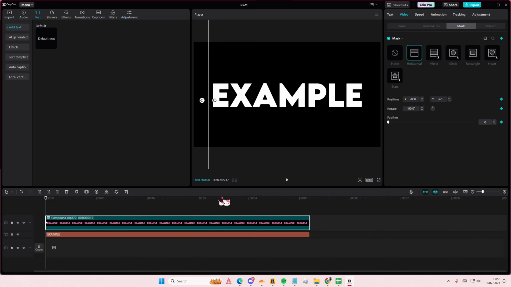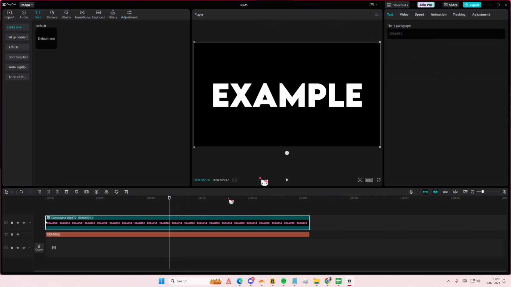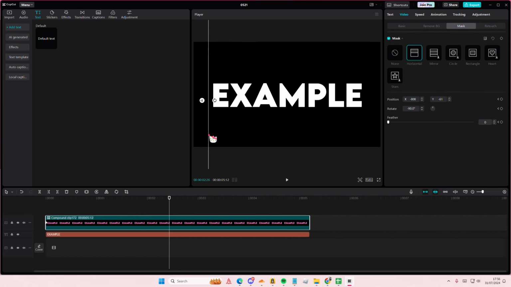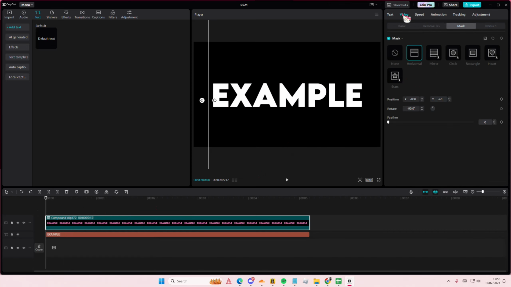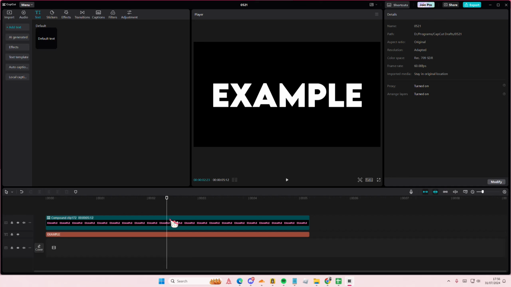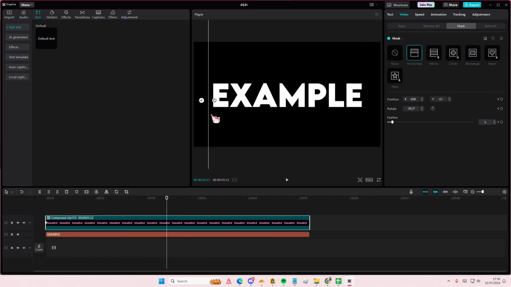Add a keyframe in masks and select the line and place it to the right, so it looks like this. You can also feather it out for a smoother transition if you'd like to. So again, let's go to mask and feather it out. Add a keyframe, and then right about here, just drag it to the right side.